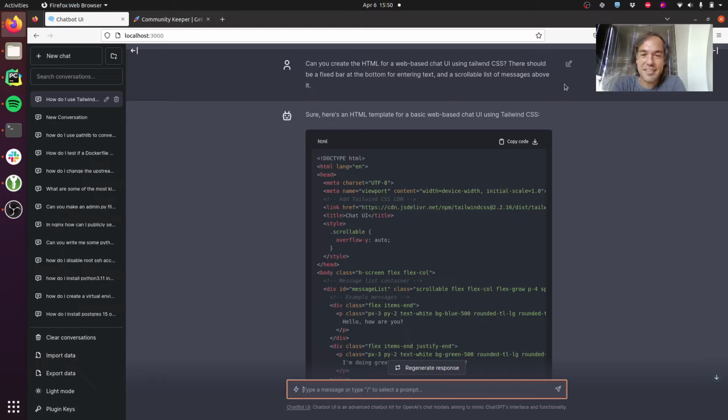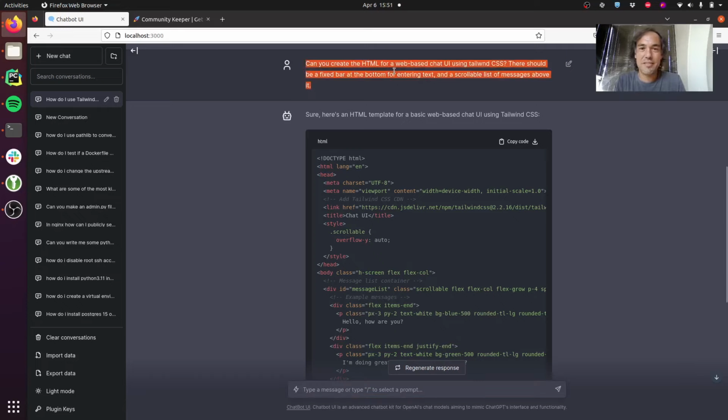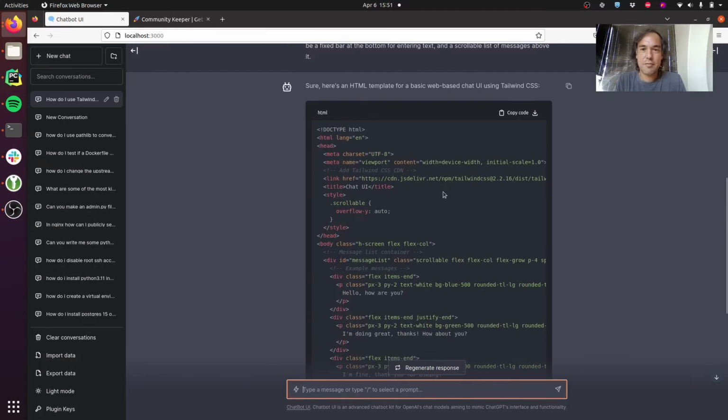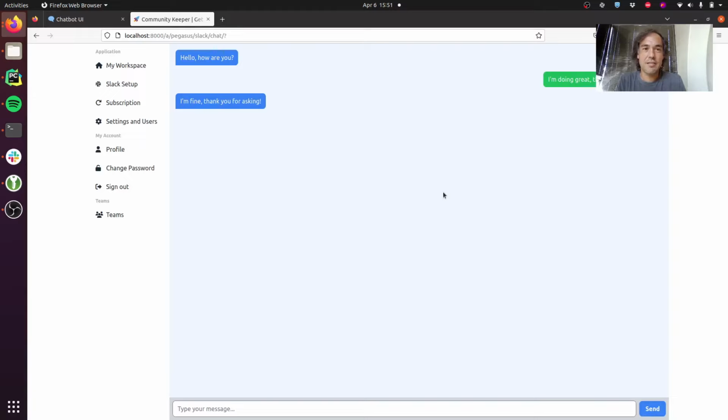This is Corey, and today I want to try and build a chat UI for the bot that I was working on last time. I had this incredible experience where I just pasted this prompt into GPT-4, asking it to build the HTML for a web-based chat UI with Tailwind. And it spat out this thing, and I copied and pasted it into a Django template, and boom.